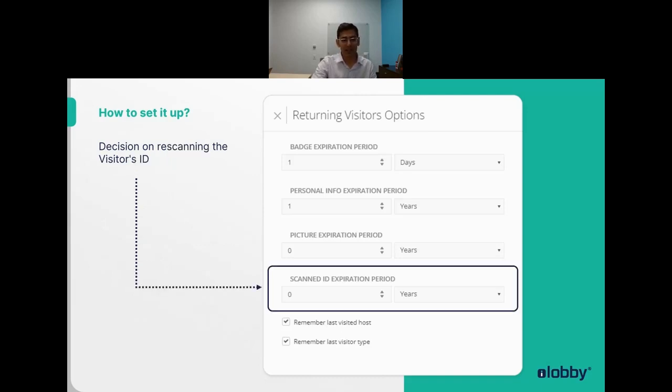And similarly for scanned ID expiration, this is only for those of you who have ID scanning. If you don't want your returning visitor to scan their ID each and every time they visit, then you can set it as 1 year. However, according to the setting that you see in front of you, which says 0 years, it means that whenever they visit as a returning visitor, their ID needs to be scanned. So it might not be the fastest way to sign in returning visitors, but it would definitely be more secure. And we'll talk more about it a little later.